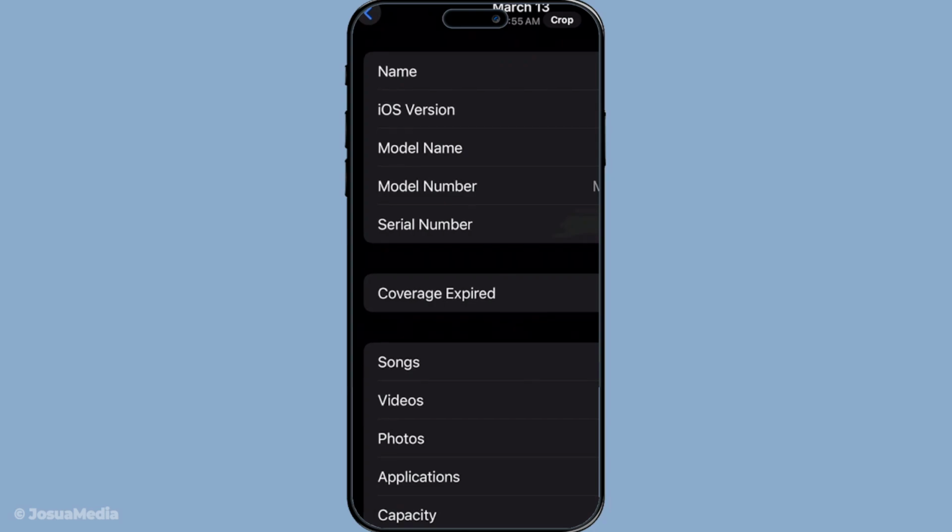Knowing your model name and number is really helpful if you need to check for software updates, buy accessories, or get support from Apple. It ensures that you're referencing the correct device when troubleshooting or purchasing items like cases, chargers, or screen protectors.